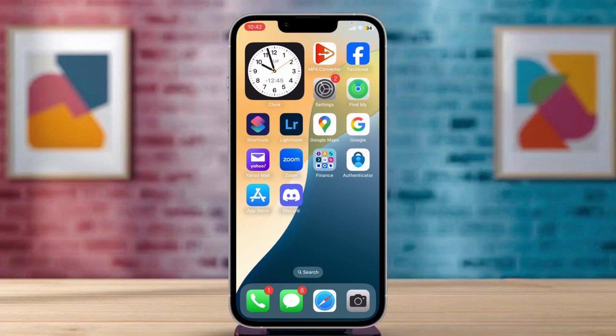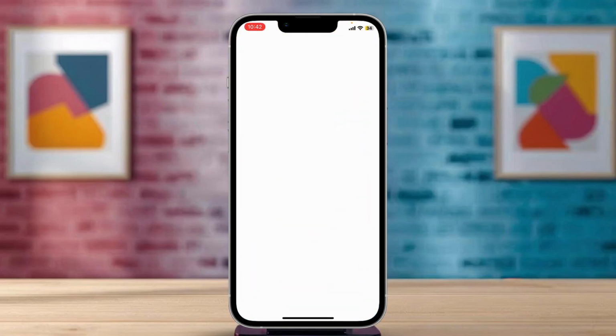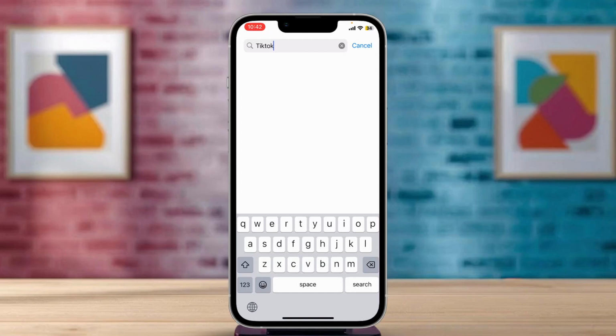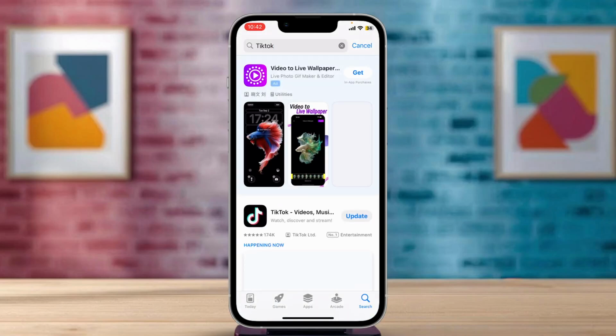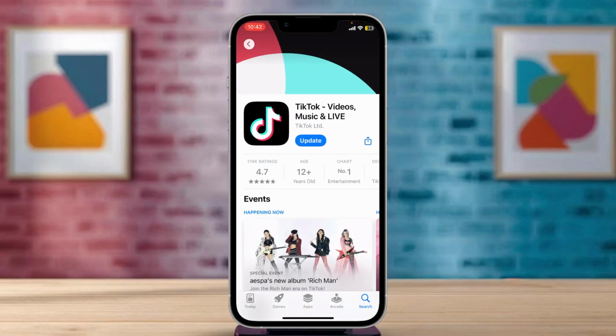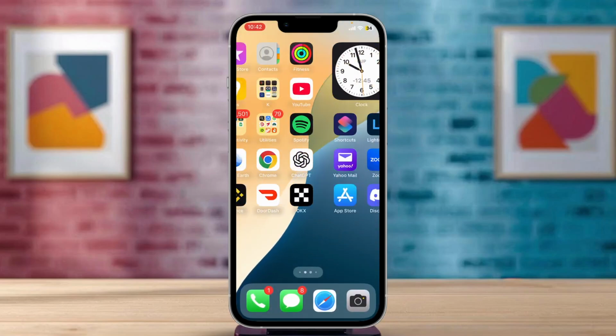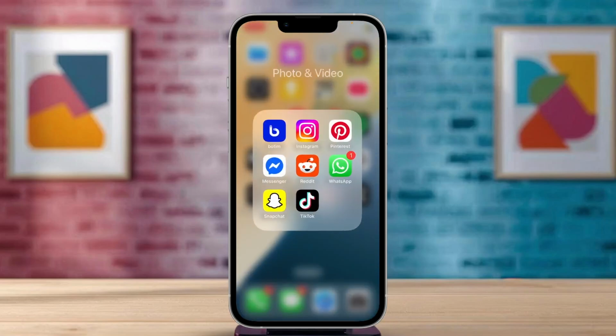The first thing that you'll need to do is update your TikTok app to its latest version. For that, open up your App Store. After you open up your App Store, search for TikTok. And after you find TikTok, if you see an update button like this, tap on update and then update your app. After you've done that, open up your TikTok app.